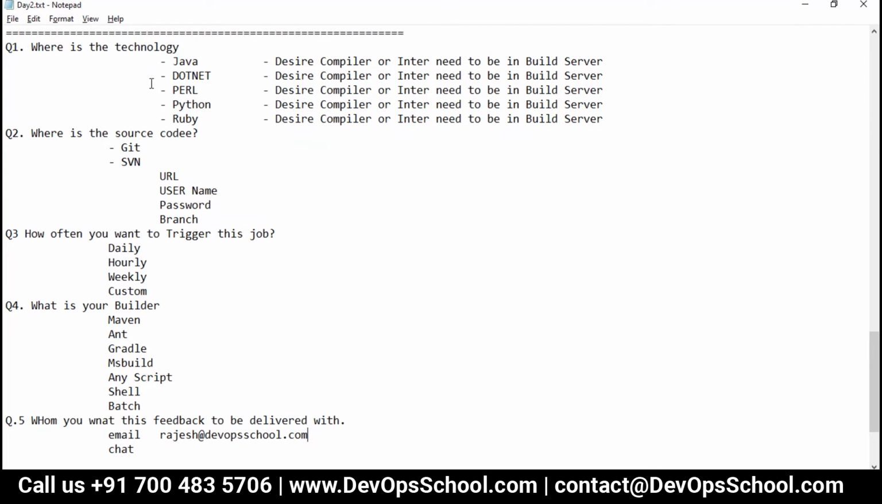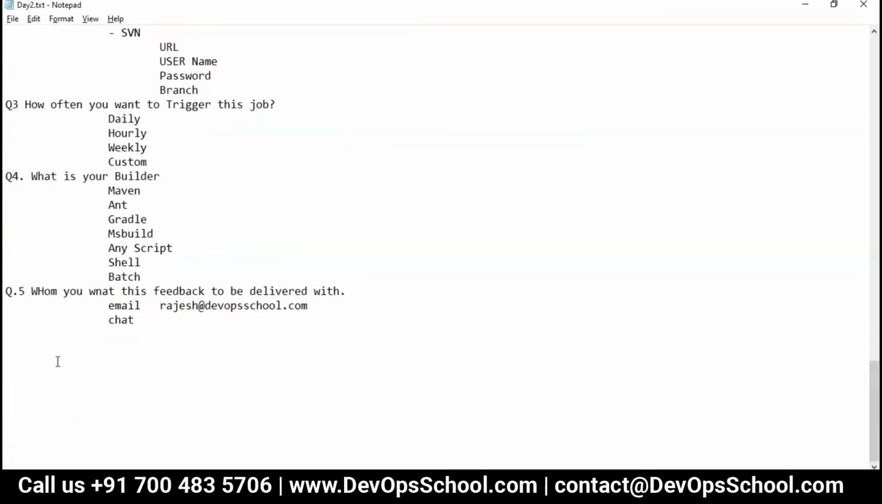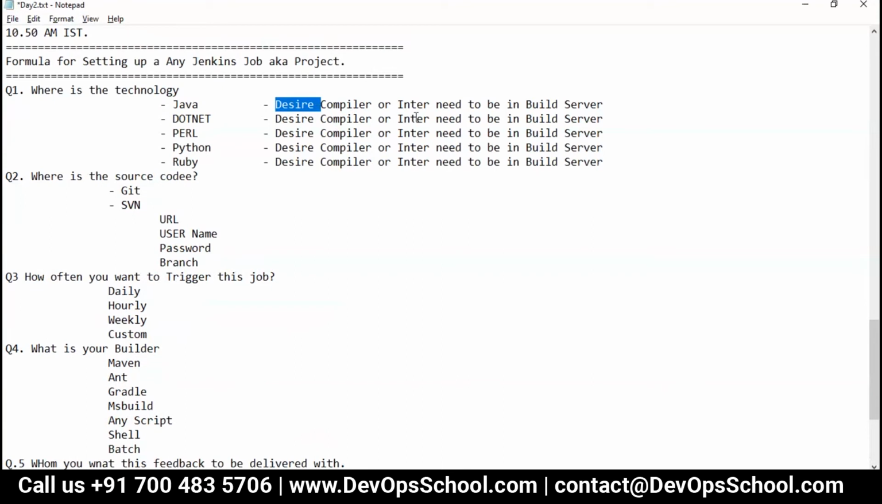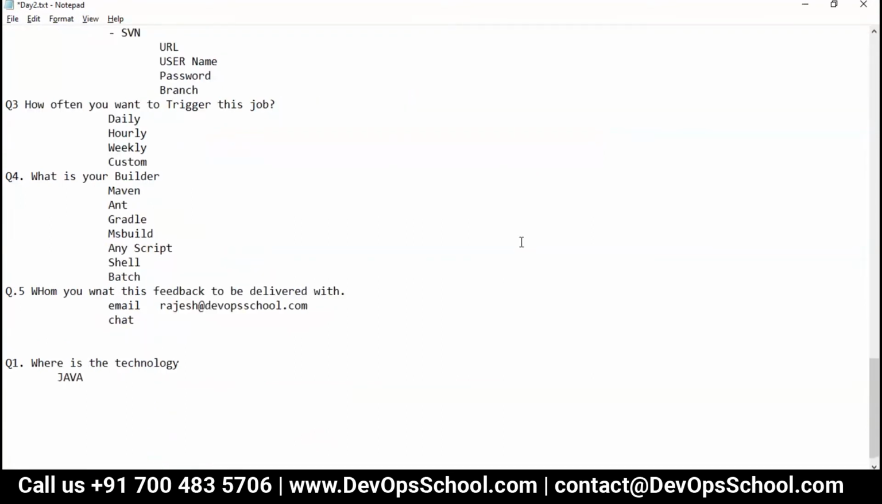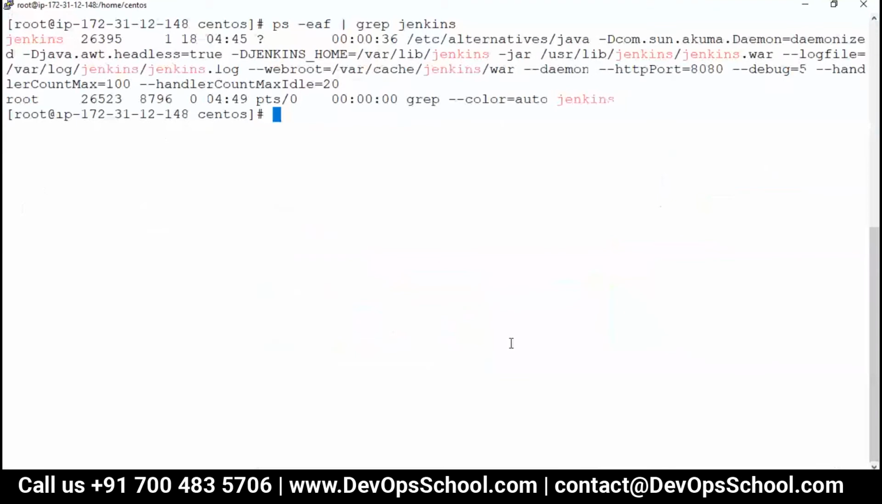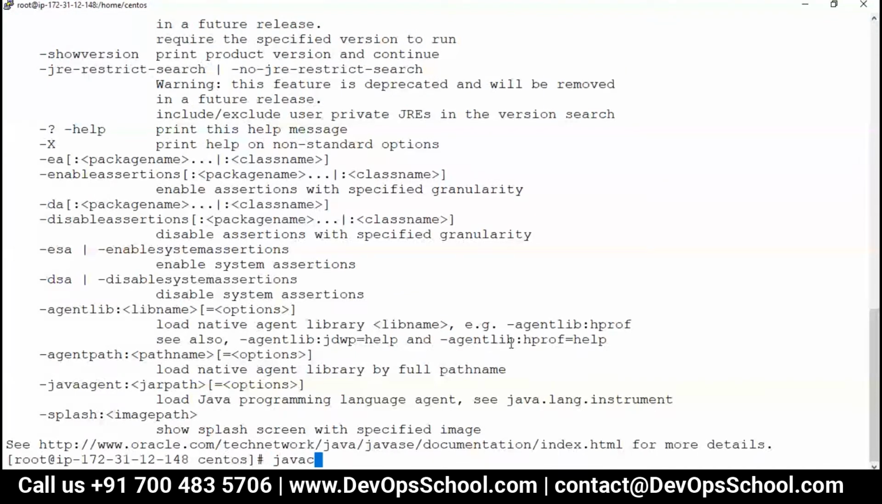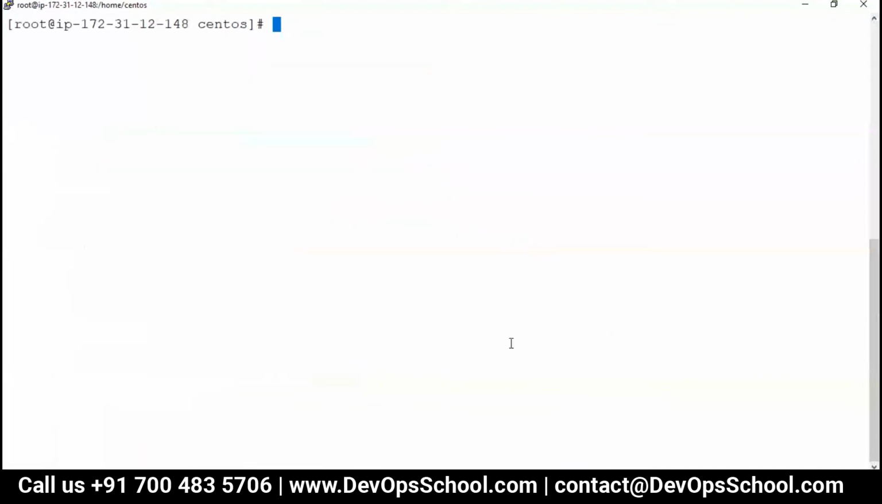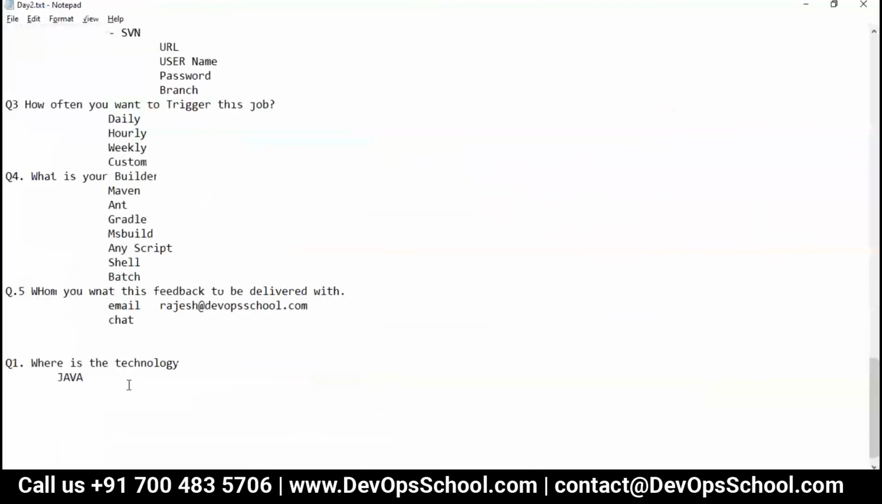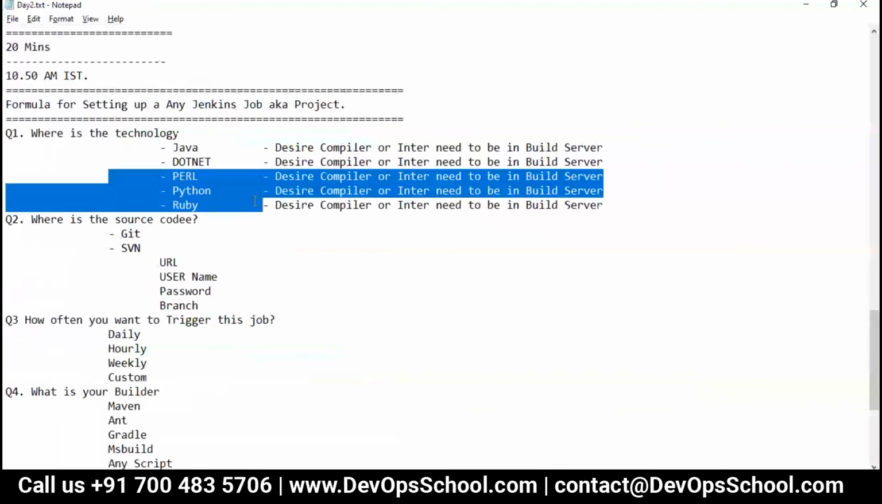Question number one: what is your technology? I am answering myself, Java. Is the desired compiler and interpreter there or not? Right now, one build agent is on the same server. If I check, Java is there, Javac is there. Everything is there, so I can use this. So the first question is done.